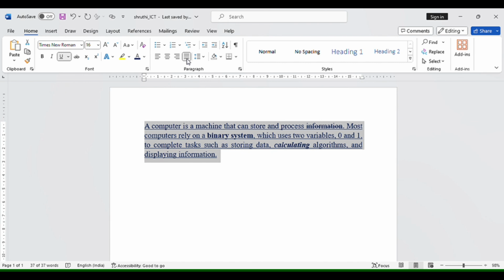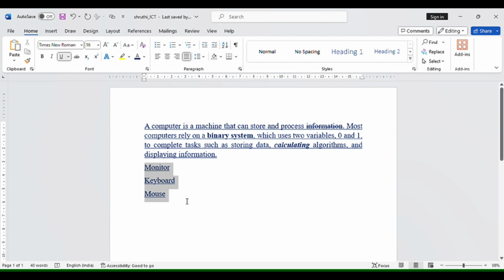Sometimes if you want to have bullet points, sometimes if you are writing parts of a computer, let us, I am writing here monitor and keyboard. I am writing 2 more only, and mouse. So I want to make this a bullet point. There is an option called bullets. You can choose dot bullets, whichever you feel happy with. Suppose I want to give numbers, beside that there is a number option, you can give numbers, Roman numbers, 1 2 3, choice is yours. Okay, so this is how bullet points work.